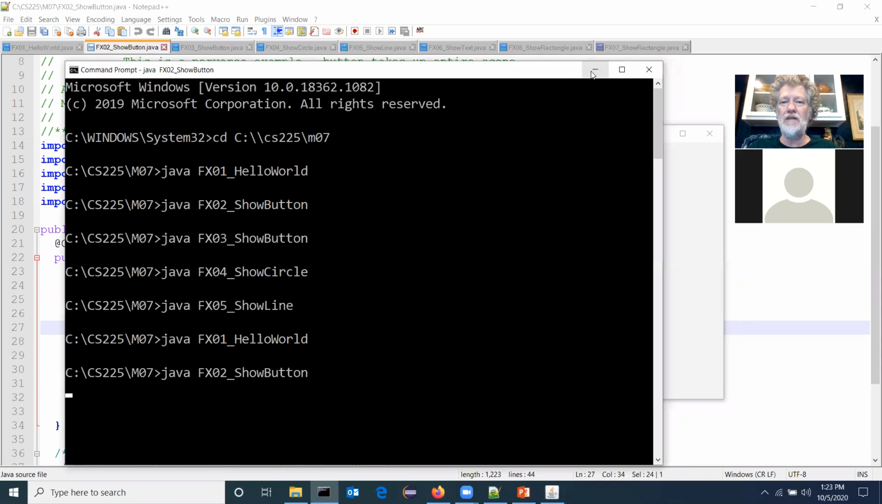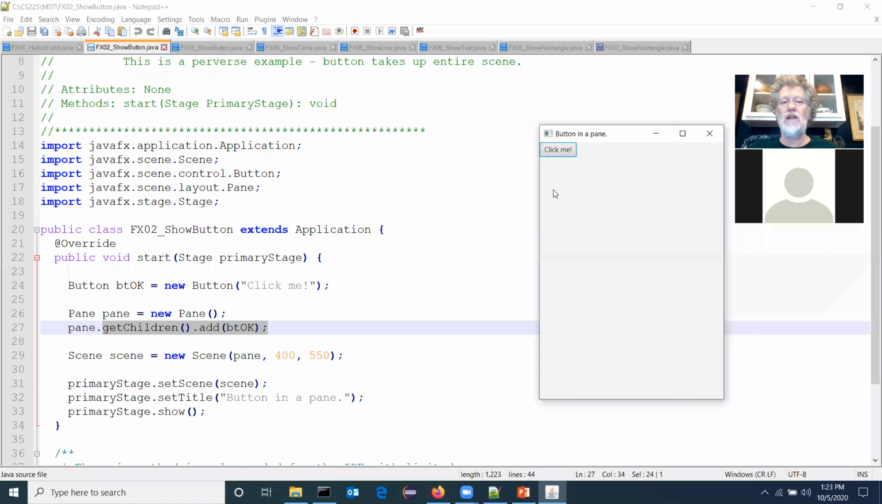Now, why is it up in the upper left-hand corner? Well, I didn't say where to put the button. So what Java defaults to, as usual, if you don't give default values, then their value is 0. So it put the button up at the 0, 0 position of the scene or of the pane.